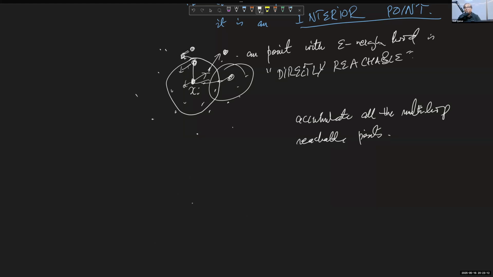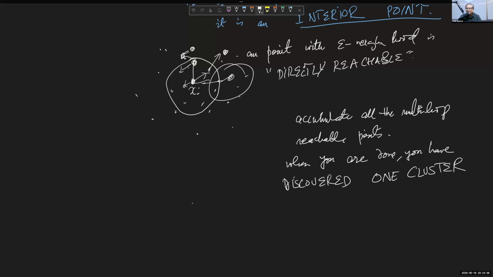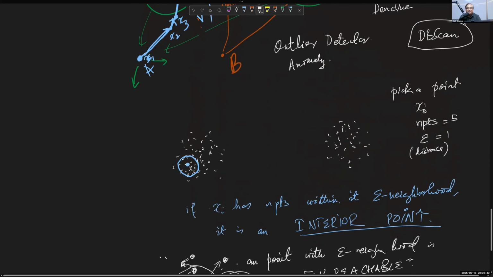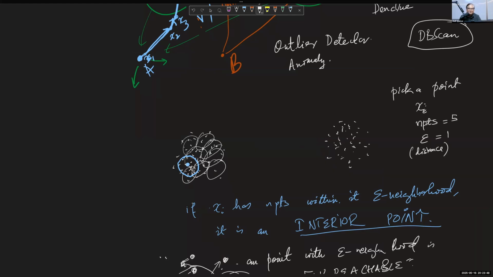Once you're done and you can't find any more points to reach through the epsilon neighborhood, you have discovered one cluster. And that makes sense. If you think about this picture, you keep scanning and accumulating, but you can't cross over this big sea in between the clusters. You would be limited right here.